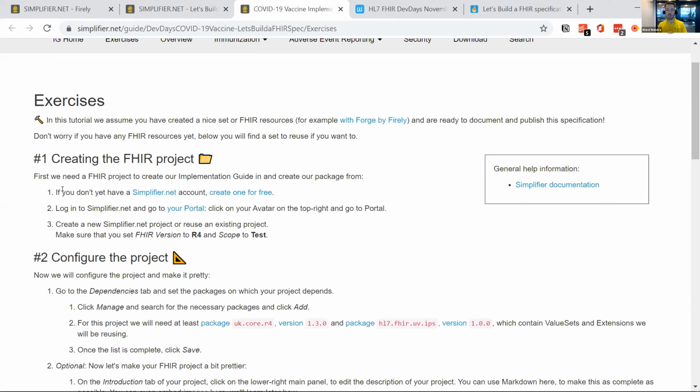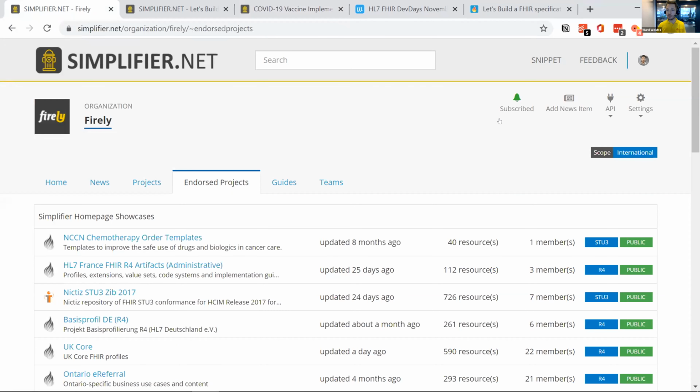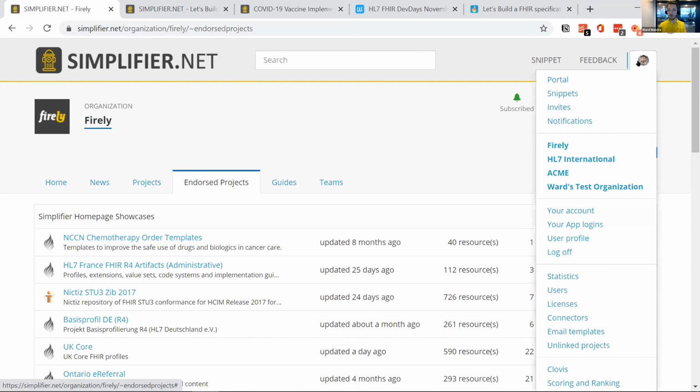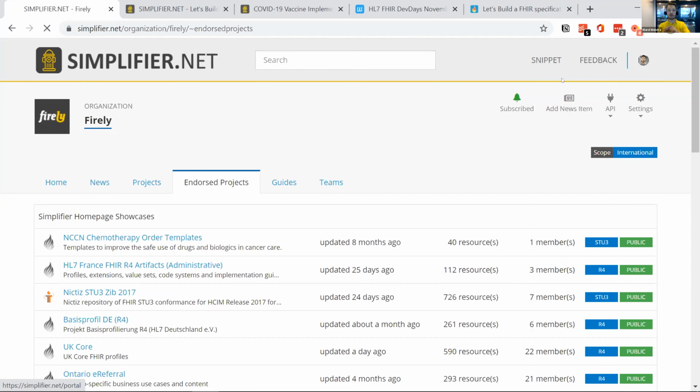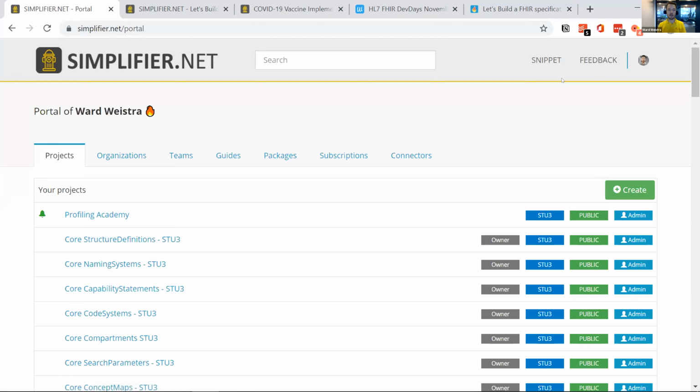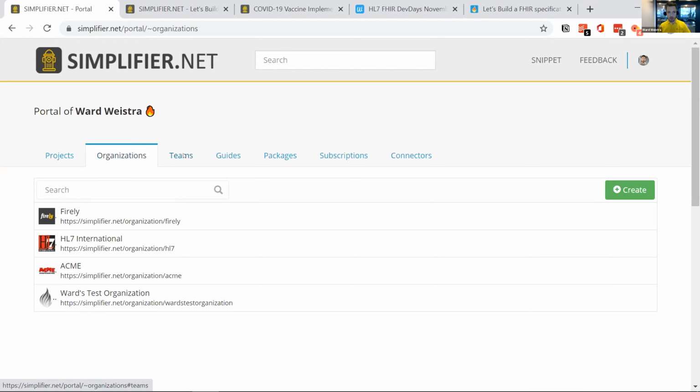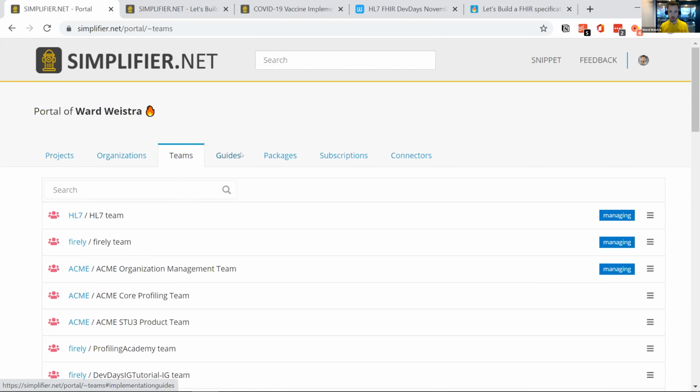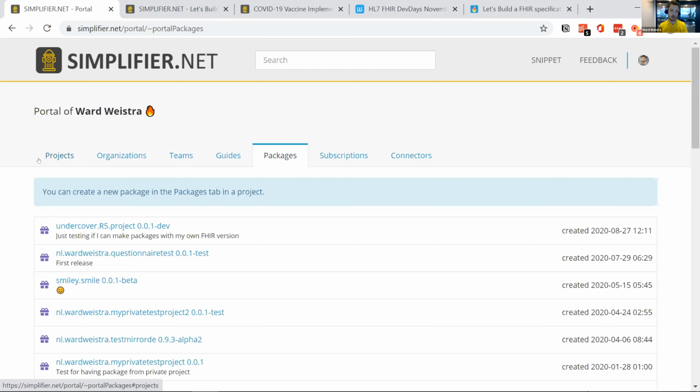Once you're there, you can go to your portal. Sometimes it's a bit tricky to find it. Go to the top right, click on your little profile icon. If you made a nice picture here, click on Portal. Portal is really where you have access to all your FHIR resources, anything that you have on Simplifier. You can see the entire list of my projects here. I tend to have a lot of projects. You can see the list of organizations you're a member of, teams you're a member of, implementation guides that you're working on, packages that you've published, etc.